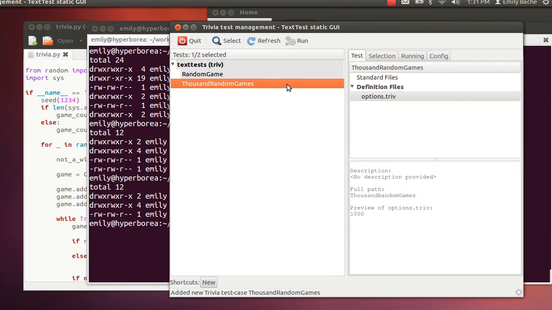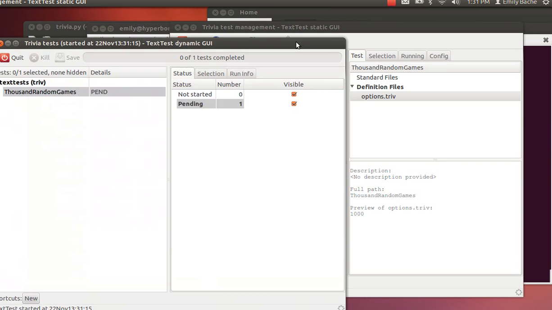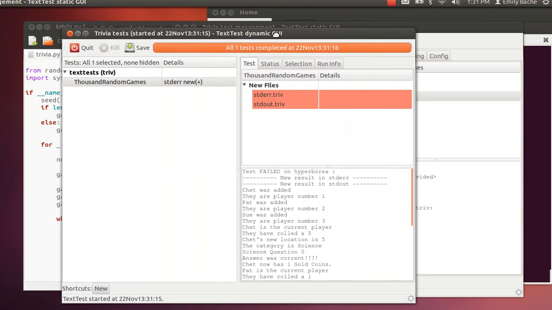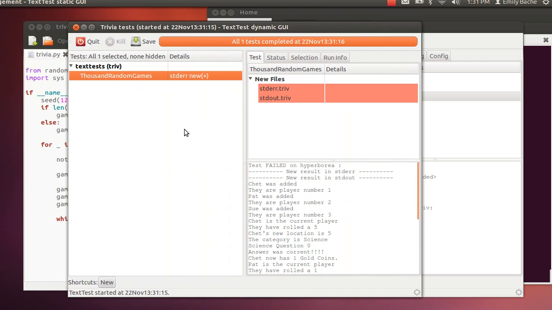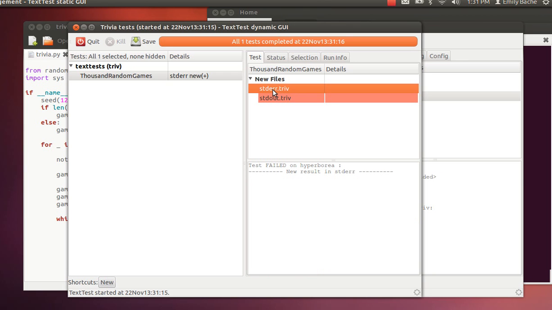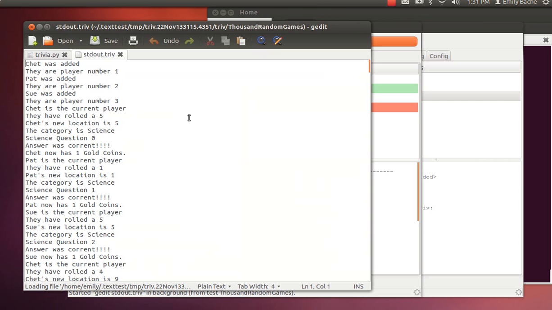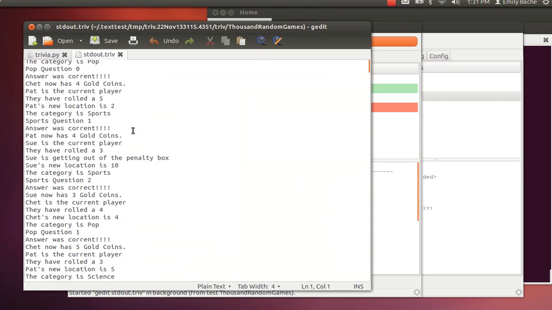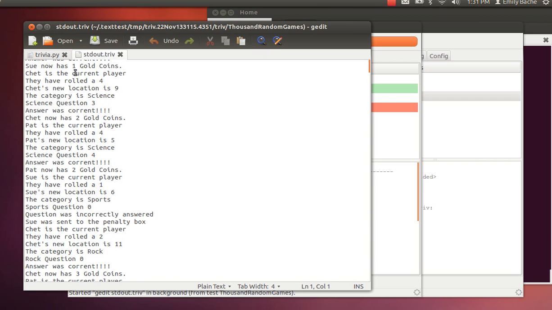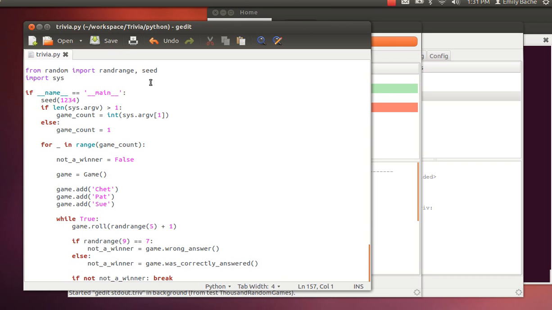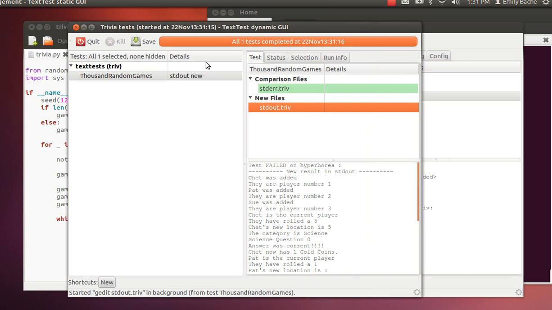So let's see if we can execute this 1000 games test and see if it works. So again, when we executed it, it opened the dynamic GUI for this test run, and it showed us there were 2 new files it wasn't expecting. It didn't have golden copies for these ones, so that's marked as red. But we can quickly see that standard error is empty. We like that. Let's save that one. Standard output. This is a much larger file than before, but it's basically the right kind of thing that we were expecting, so let's save that as well.